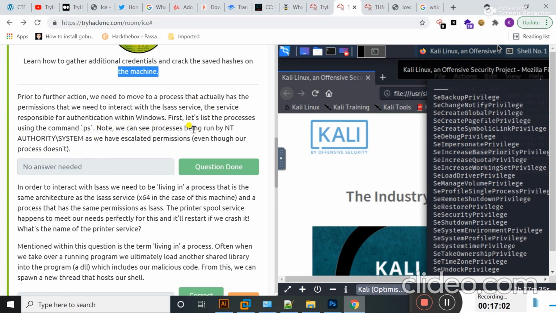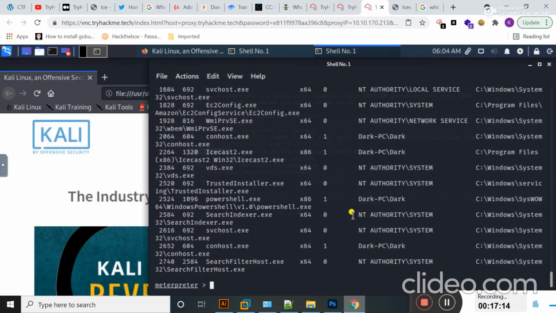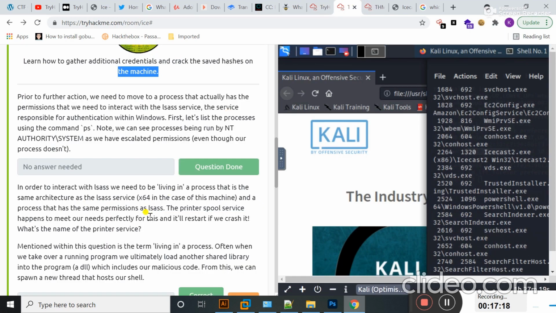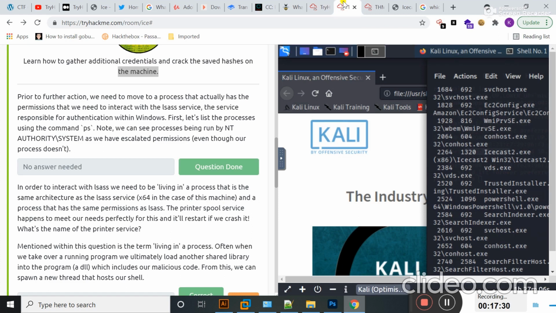We can see the processes running as NT AUTHORITY, but first let's list the processes using the command ps. Guys, if I type ps here and hit enter, here you can see NT AUTHORITY\SYSTEM. As we have escalated permission, you can see the NT AUTHORITY\SYSTEM entry is present here as an escalated privilege.